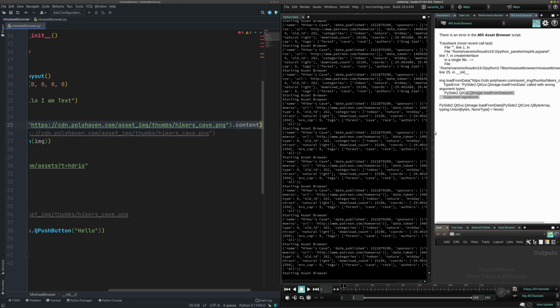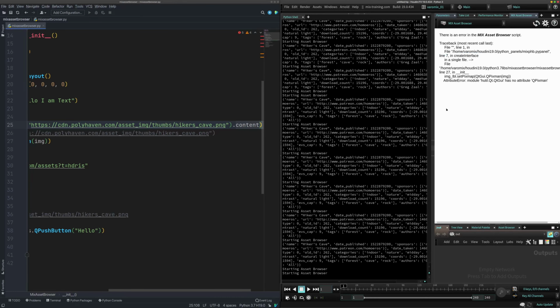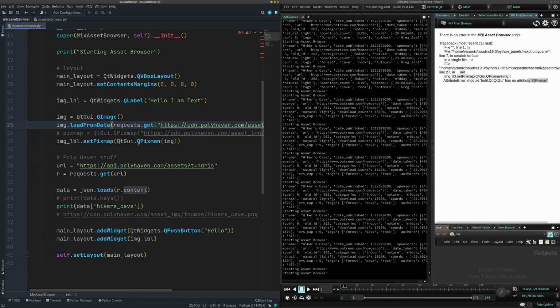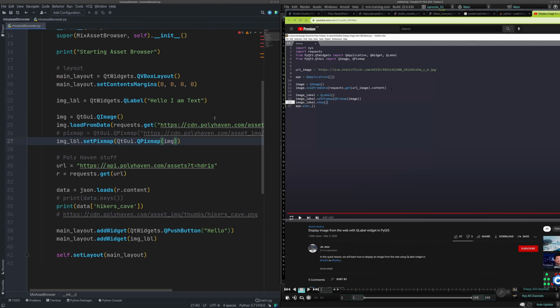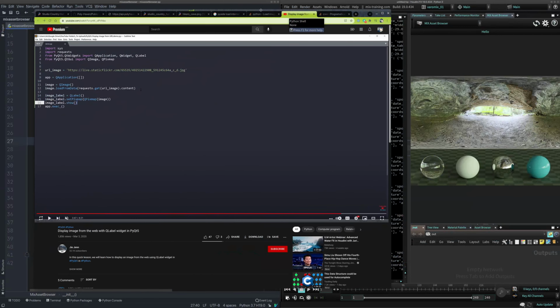And it's doing something. Maybe it's gonna crash. Who knows? QtGui has no QPixmap. That's good. Fix map. It's doing something. Hey, we got the image. Yeah. All right, so we got the image. That's awesome. But that took quite a while to get it, right? I don't like that.